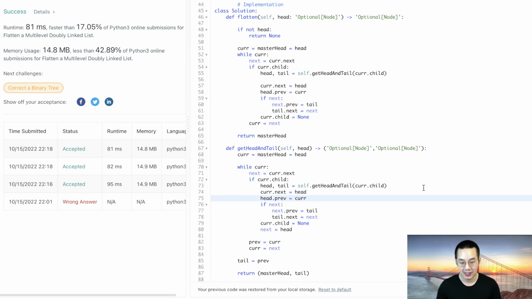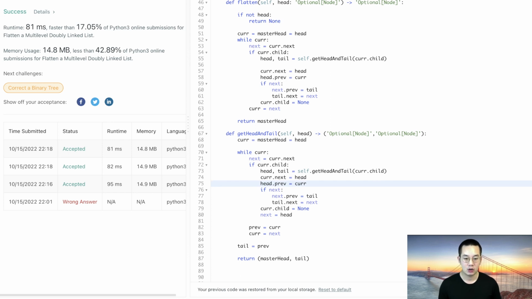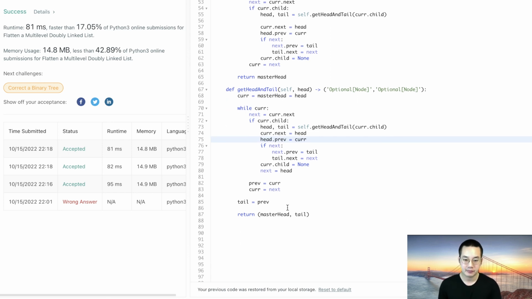The time complexity is, again, O(n), because we go through every single node. And the space complexity is going to be the memory used for each child node, so the height of the tree.